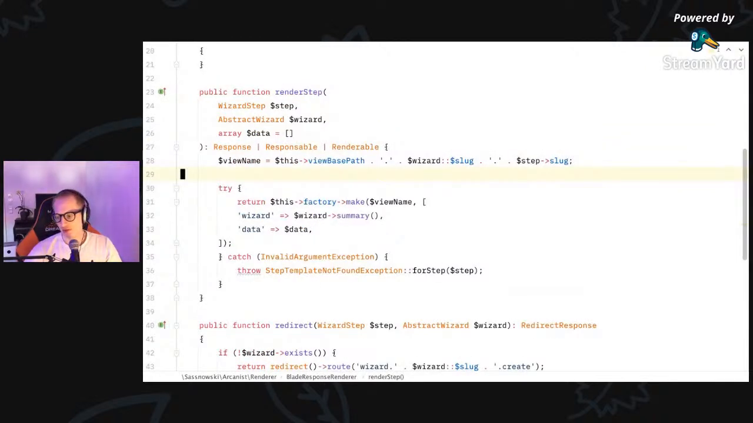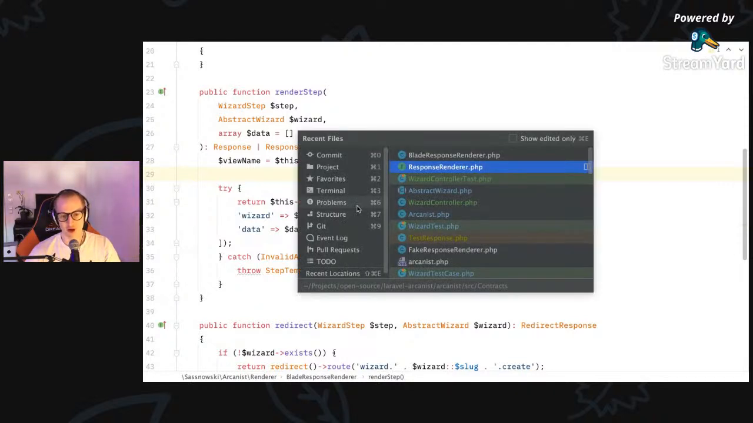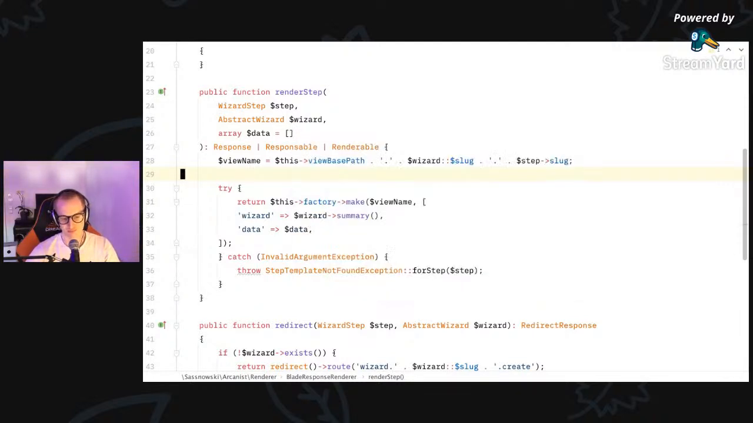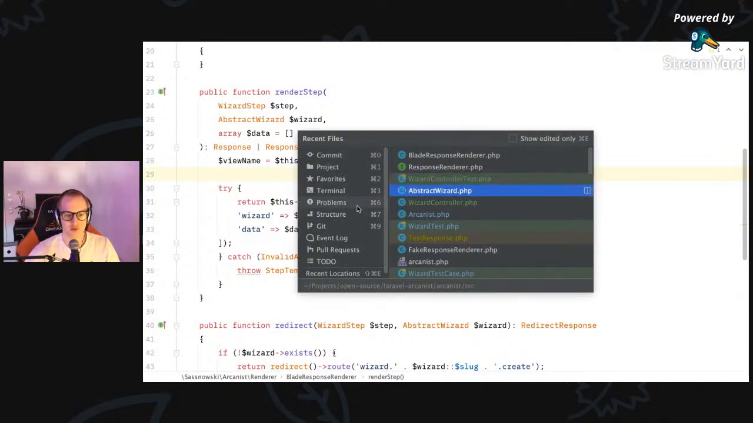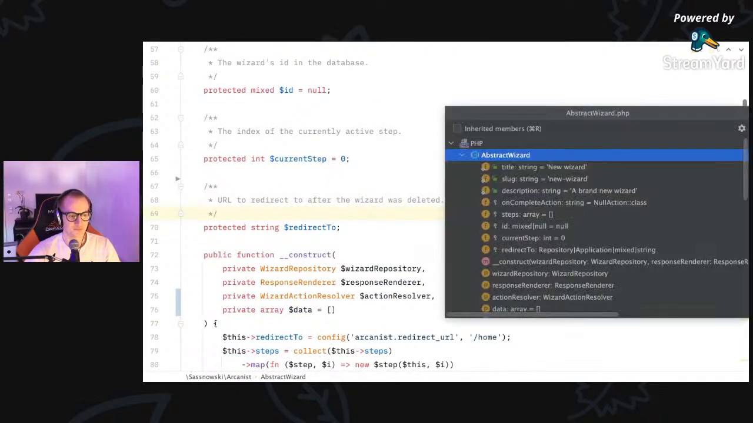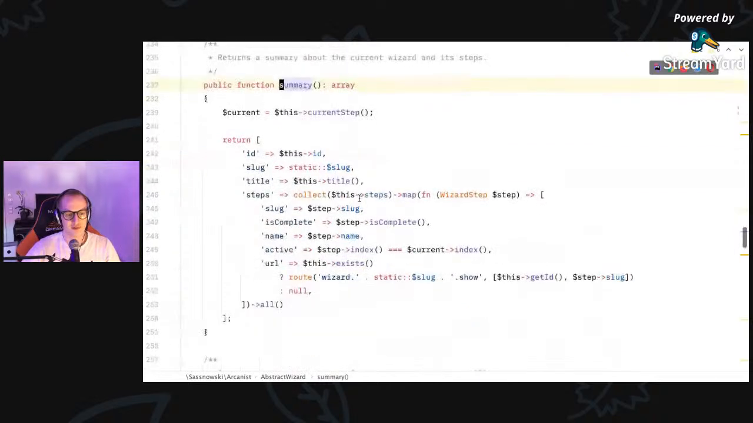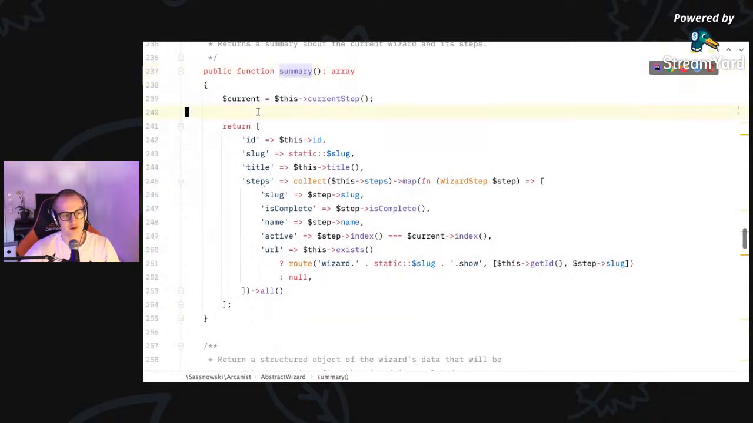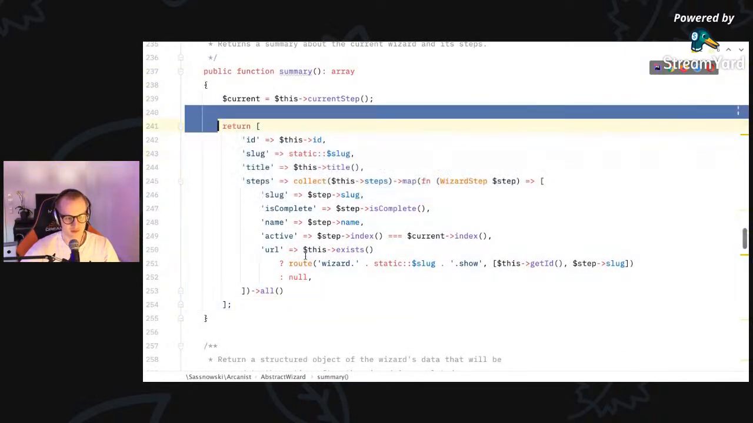So basically, the whole idea behind this is that I will try and pass as much information to the view as possible so that you have all the information to build whatever you want without me having to assume anything, right? So, for example, every template that Arcanist is going to render will have this information.